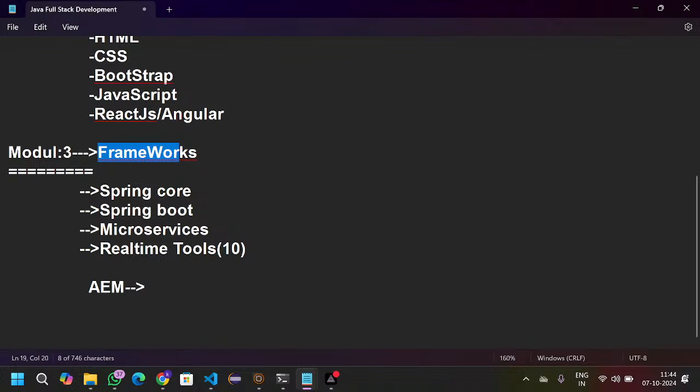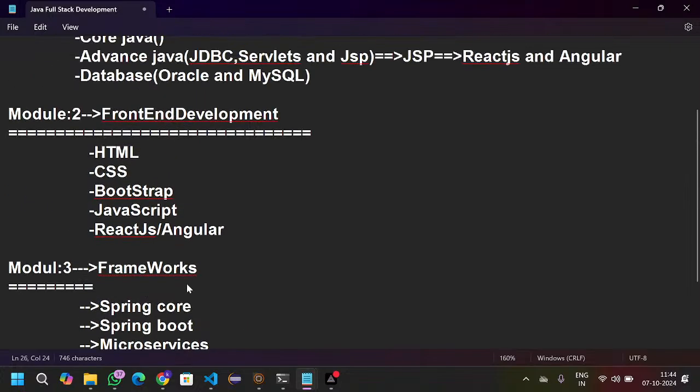And then the third module, frameworks. If you have a gap in your career, like 2 years, 3 years, or 4 years, then generally we need to learn these frameworks. So in our case, instead of learning these three frameworks, we will give the training on the AEM, and we will keep the experience at 4 or 5 years like that. These are the three modules I can categorize.